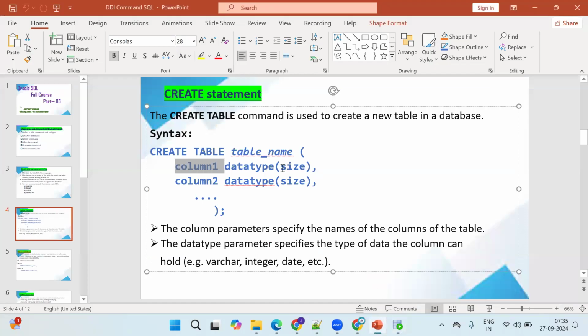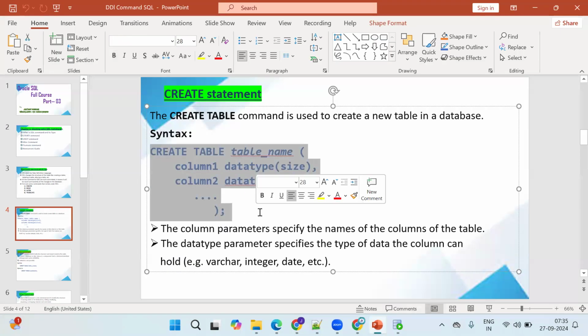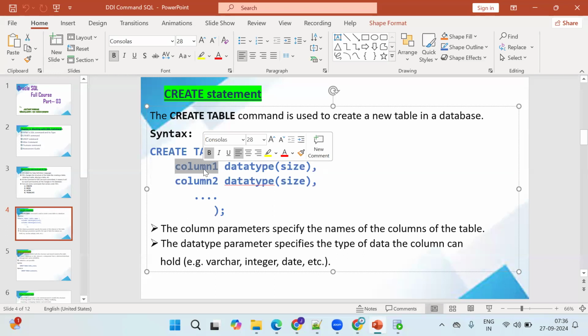Like this you can add n number of columns, close the bracket, and then the semicolon means terminate this query. The column parameter specifies the name of the column of the table, column 2, like that. The data type parameter specifies the type of data that the column can hold. So that is what the create statement is.